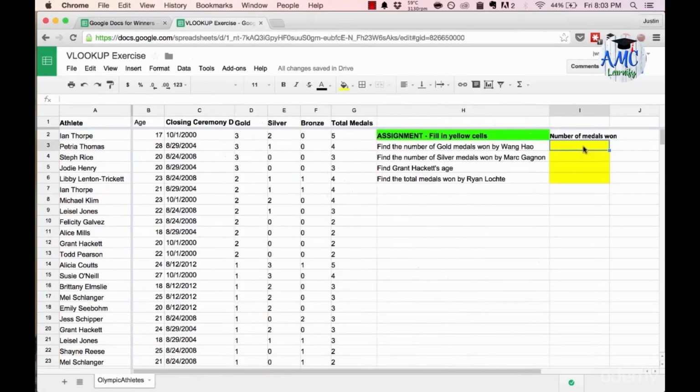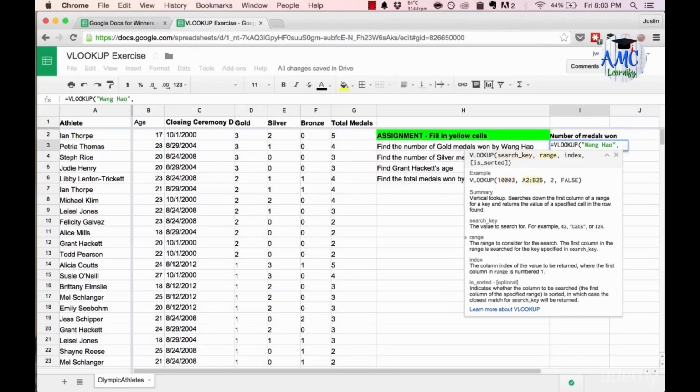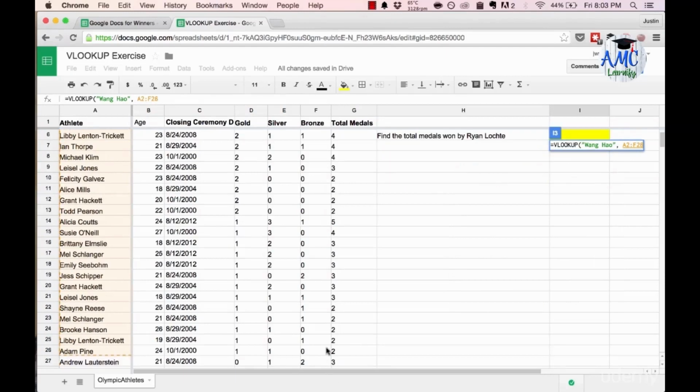Let me demonstrate how to address these inquiries. We'll begin with the first question, which asks for the number of gold medals won by Wang Hao. To do this, we'll input his name as the search key. For the range, we can extend it from A2 to G200, encompassing sufficient data.